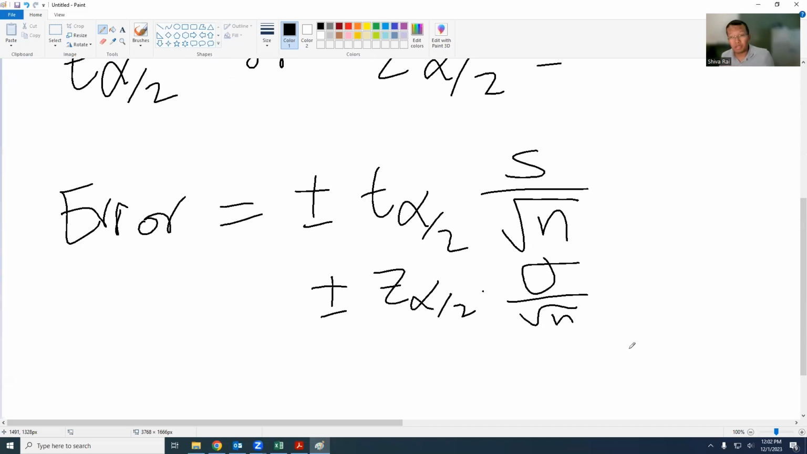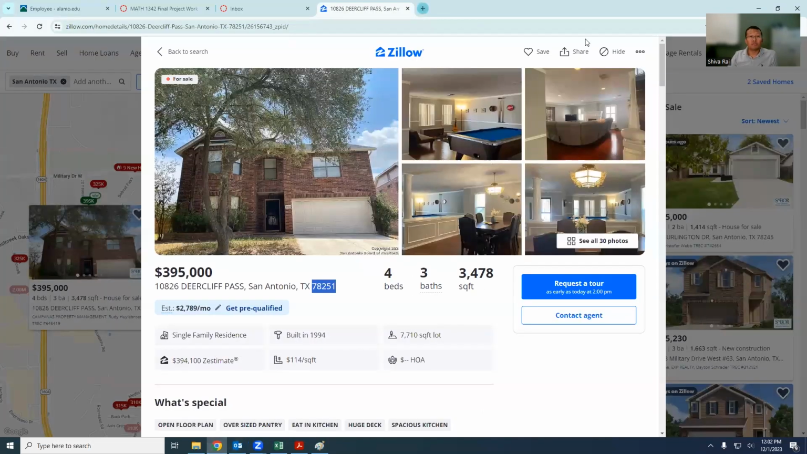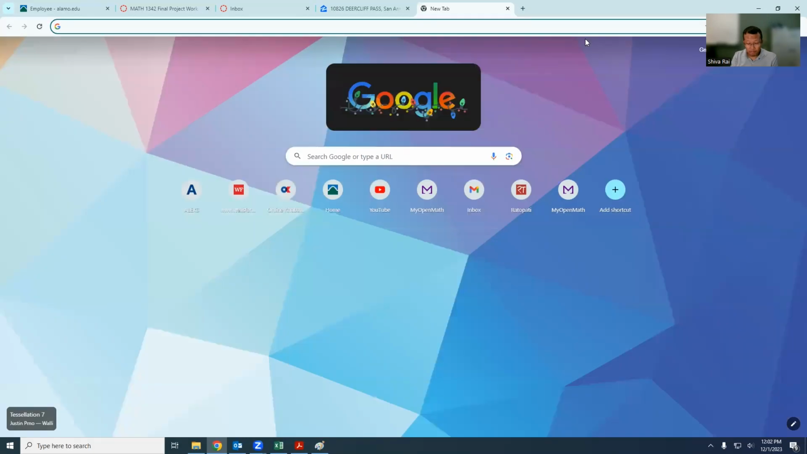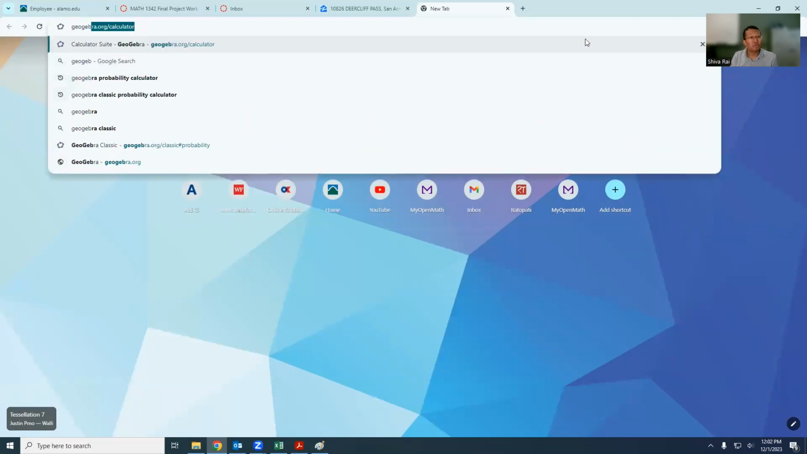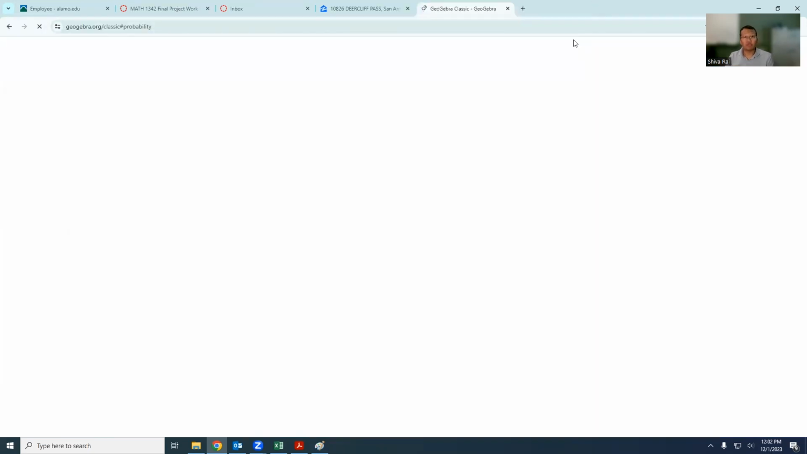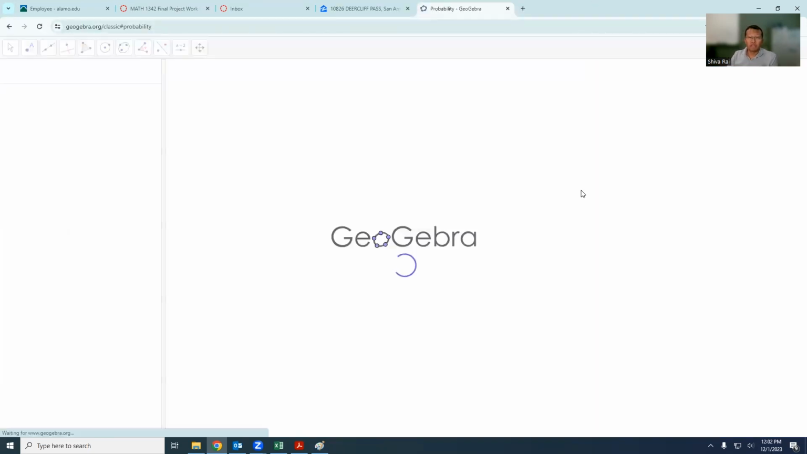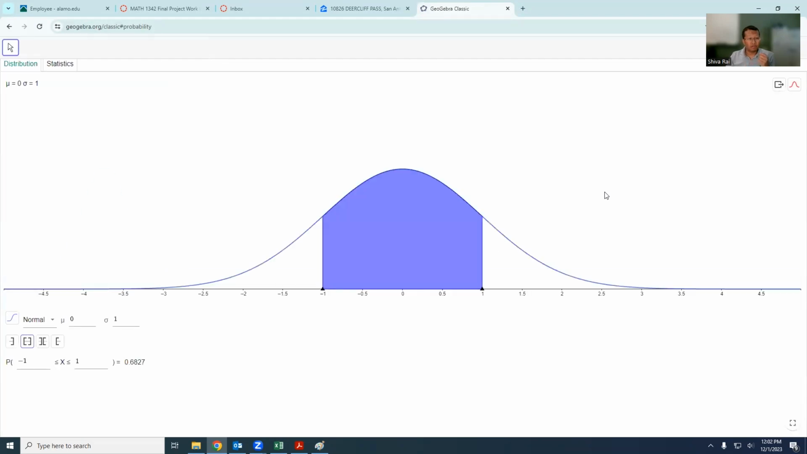So that is it. All right, please find that out. And finding out t alpha by 2 or z alpha by 2 is quite easy. Go to the GeoGebra probability calculator. You know where to go. Classic, then Probability is the tool that we have been using. All right. So if it is a normal distribution, then go for this one.